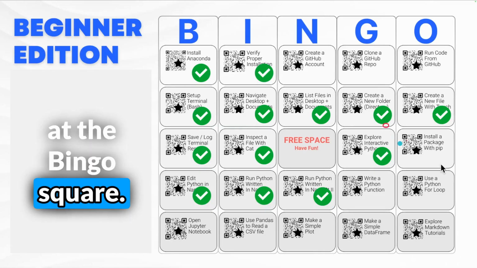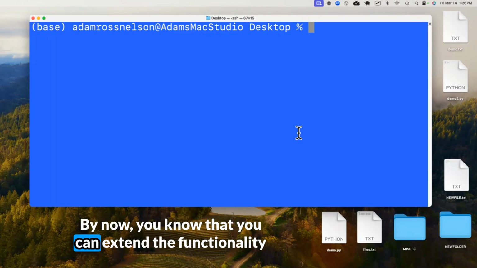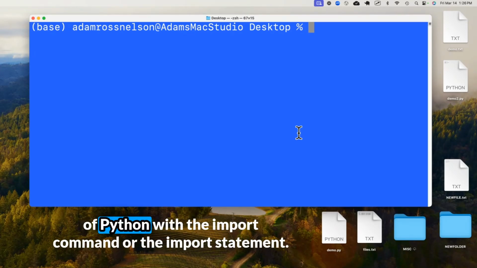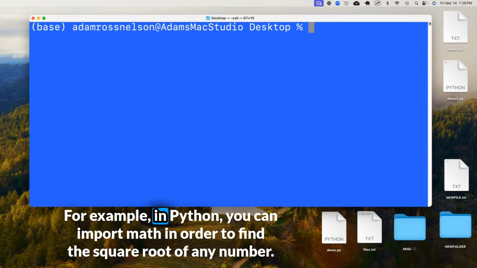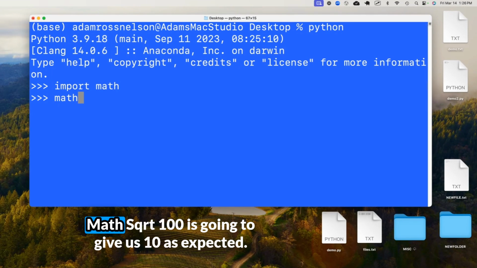Here we look at the bingo square, install a package with pip. By now, you know that you can extend the functionality of Python with the import command or the import statement. For example, in Python, you can import math in order to find the square root of any number. math.sqrt(100) is going to give us 10 as expected.